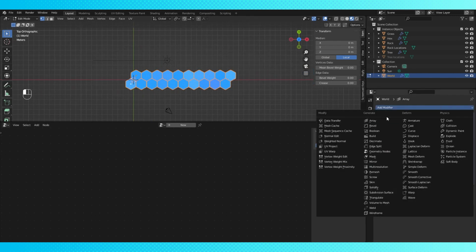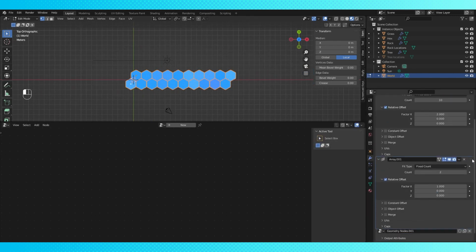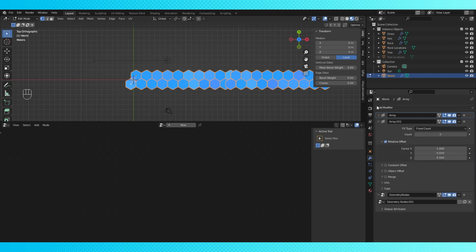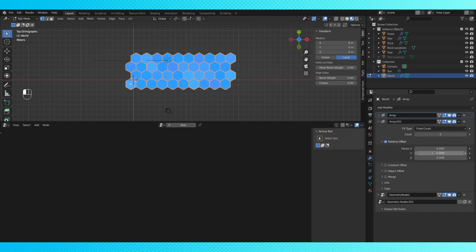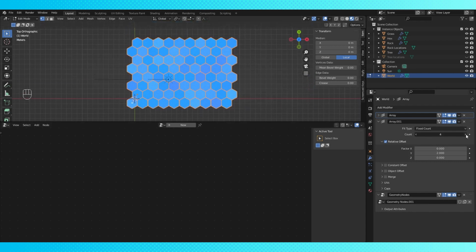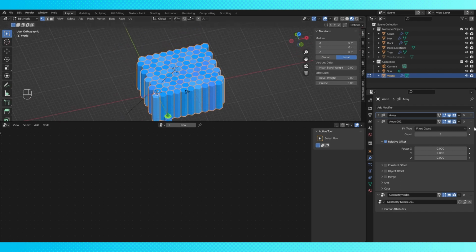Add another array modifier, move it in the second position. Change the X factor to 0 and the Y factor to 2. Adjust the count to as high as you want. This time, higher numbers are even more dangerous, since we're arraying an array.